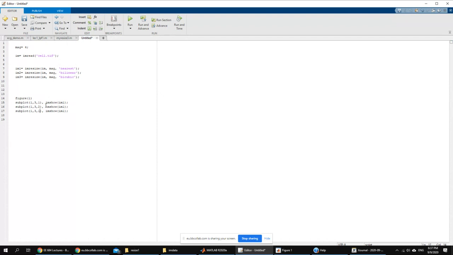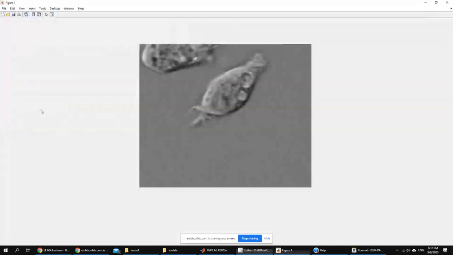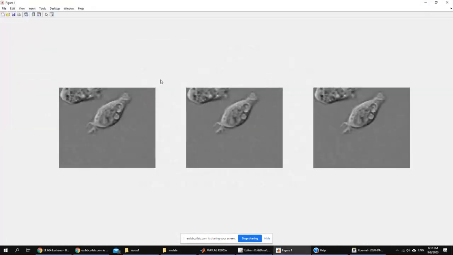For position 2 here and position 3 here. And this is image 2, image 3. Let's see what happened here. Okay, it's untitled. Let's call it lecture 2. Okay, so this is what we have now.